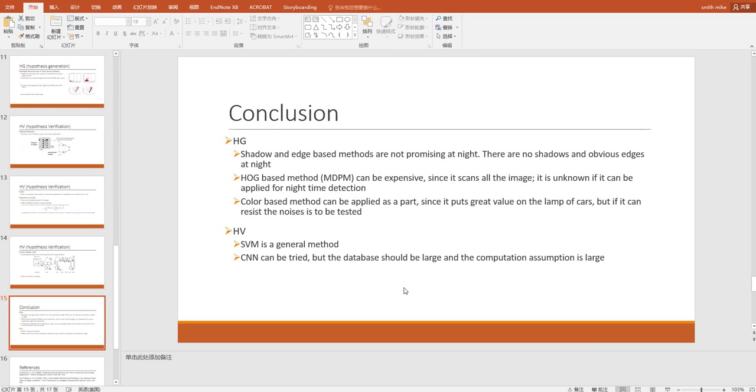In conclusion, for hypothesis generation, shadow and edge-based methods are not promising at night. There are no shadows and obvious edges at night. Edge-based methods like MDPM can be expensive since they scan all the images. It is unknown if they can be applied to nighttime detection.